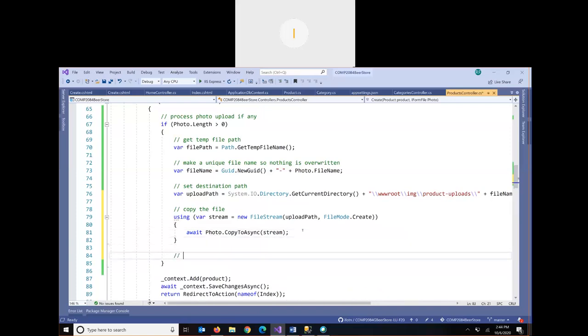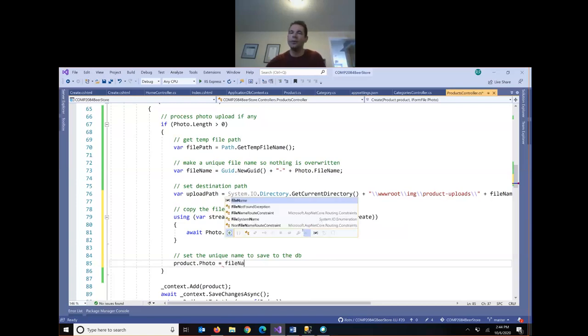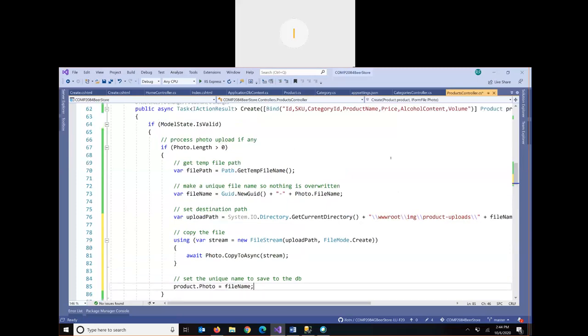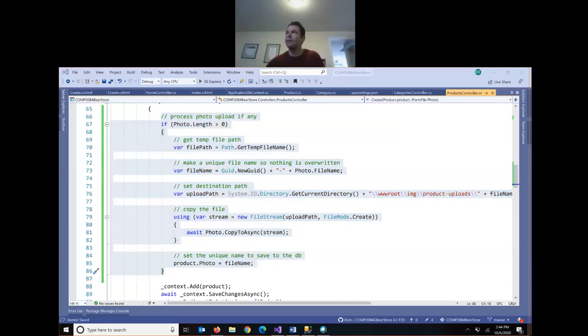And then we also need to set the unique photo name to save to the database. So our product.photo, which is a string, is going to be equal to our file name. That includes our unique identifier. I'll put the whole block in the chat. We'll try it out and see what happens.